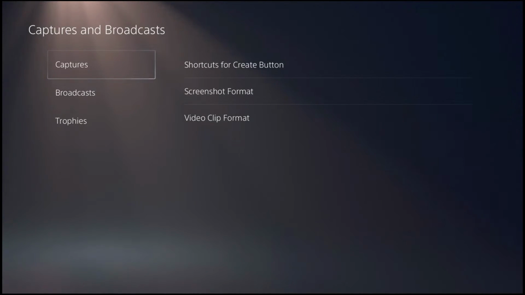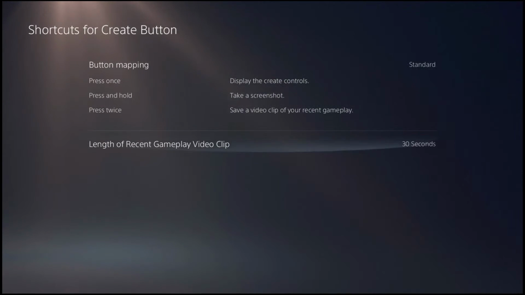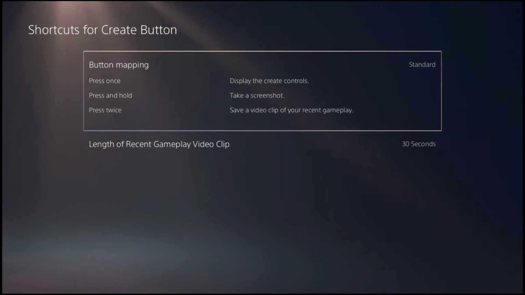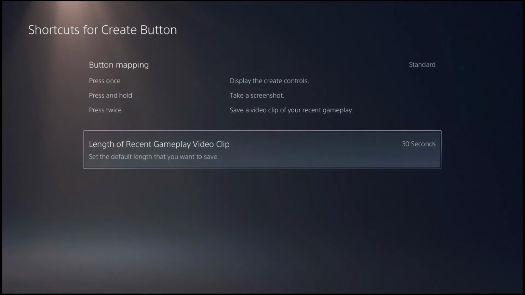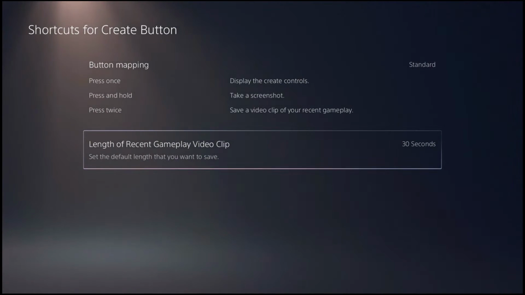Capture broadcast stuff here. You can set your shortcuts. However, just like the PS4, you can set it up like how the PS4 is. This is also cool right here as well. The length. You can do this just from pressing the share button, but you can just have this preset ready for when you press the share button. But you can manually do it when you press the share button.